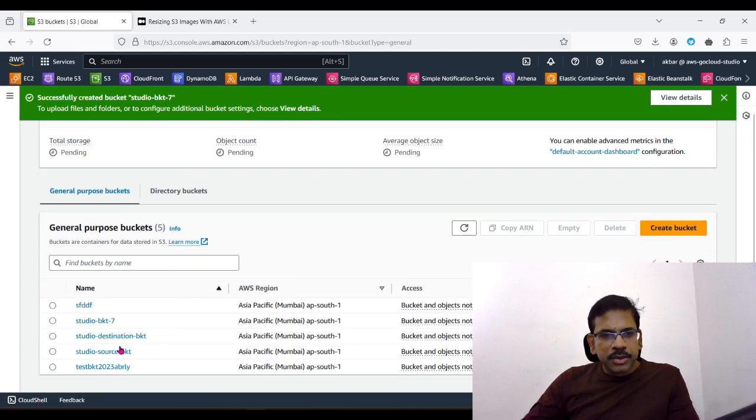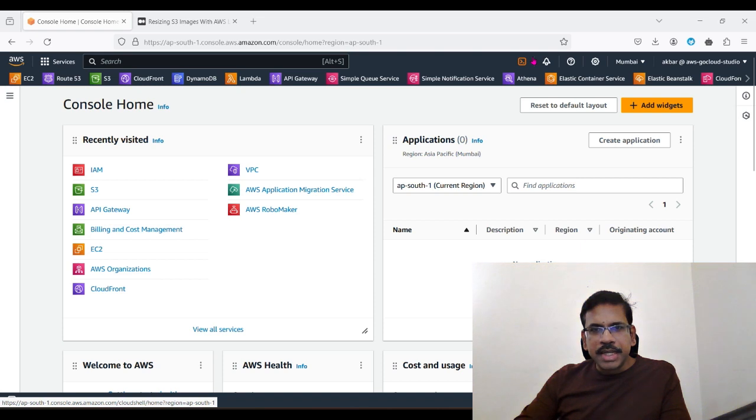Alright, so I have created 3 buckets successfully. Now let me go and create other resources. Now let us go and create a policy role for AWS Lambda, because Lambda requires the necessary permissions to do the image processing and write CloudWatch logs. So let us go and create the policy role now.